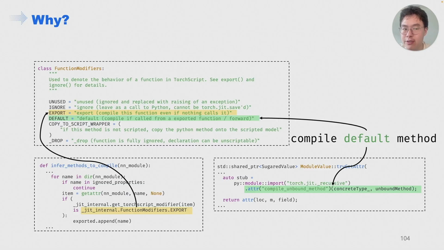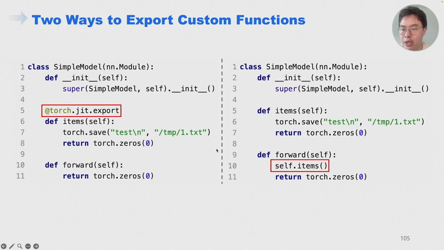This is very strange, and the reason is that when retrieving a model's functions, it determines whether these functions need to be exported. For functions not decorated as exports, a lazy export strategy is adopted, meaning that they are only exported if called within the exported function. So in the left picture, we just decorated our items function with export, so it will export the items function, and we can get this items attribute. And in the right picture, since we call it in our exported function forward, our object will also have this items function.